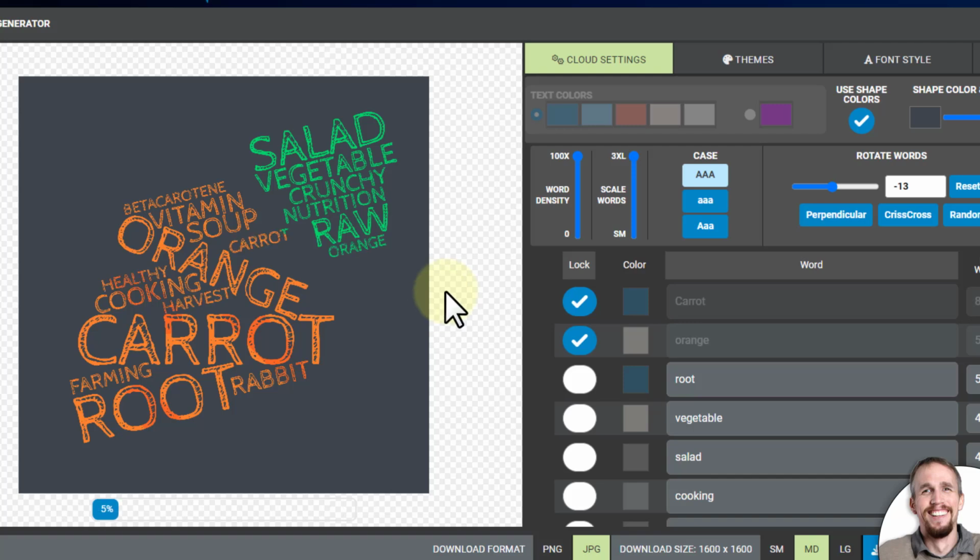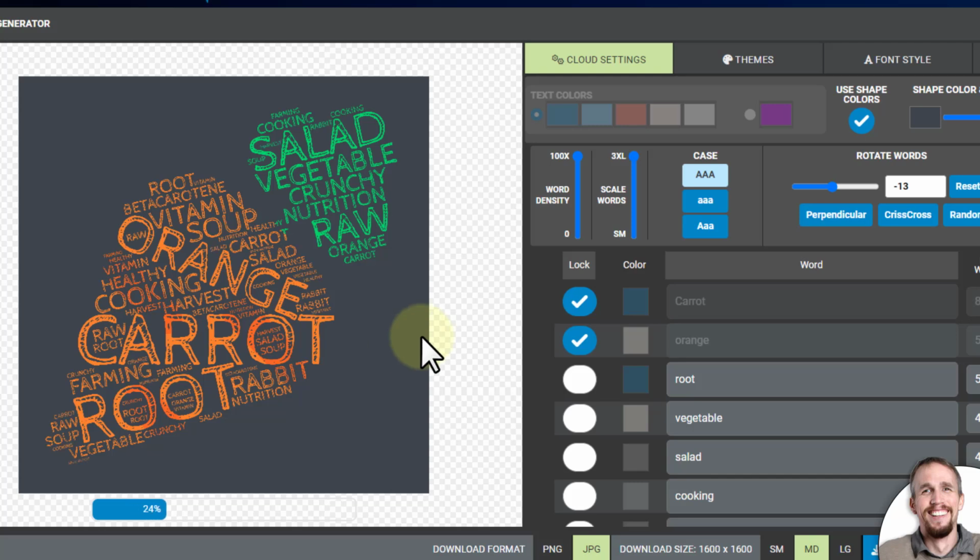And now you can see that caret and orange are both at a different angle than the rest of the words, and then everything fills in right behind it. So it's kind of a cool way with these colored icons to make the words stand out a little bit more, as sometimes the words can kind of get lost in the colors of the shape, but if you do that, it really adds a nice effect and makes those words stand out.